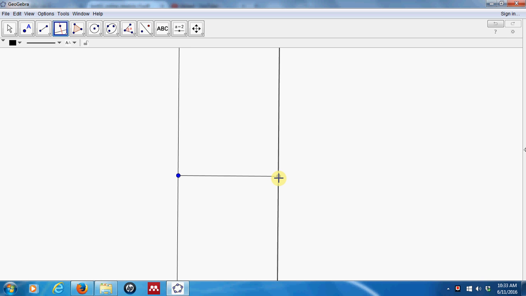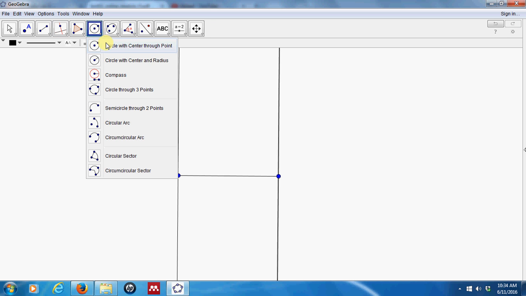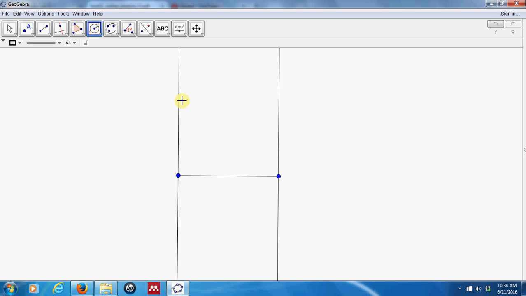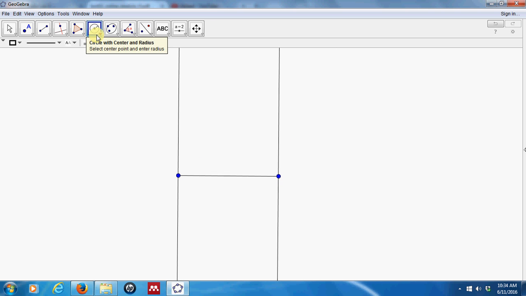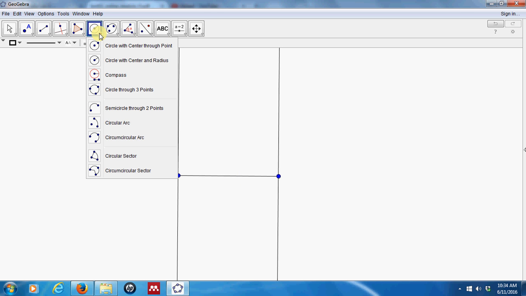In order to create a square that has 4 equal sides, what I need is a circle. So I'm going to go ahead and create a circle with center and radius. The center is going to be this point, and the radius, let's see, I want this segment to be the radius. And I think we can use this one instead.